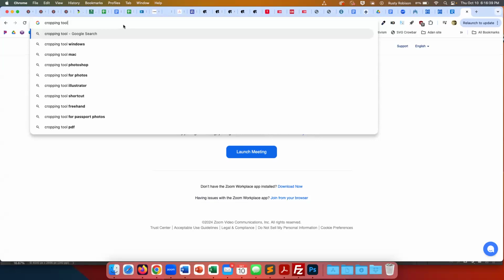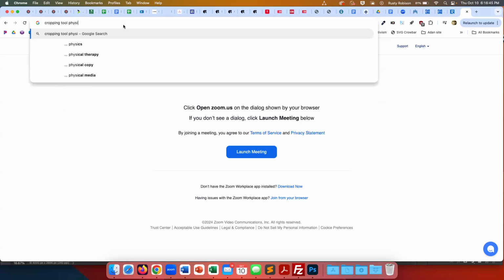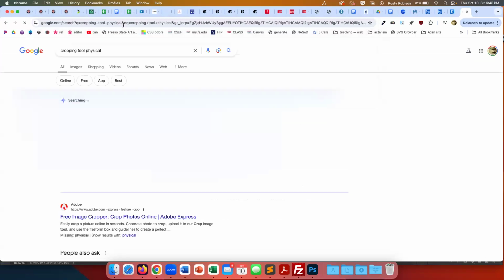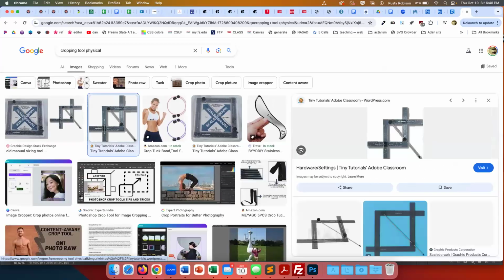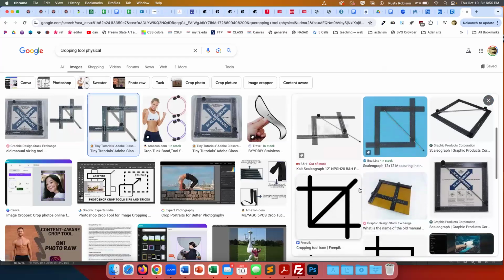Cropping tool, physical. Okay, Gemini, here we go. Yeah, it looks like this.